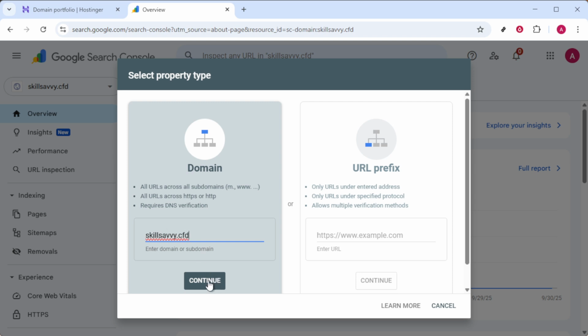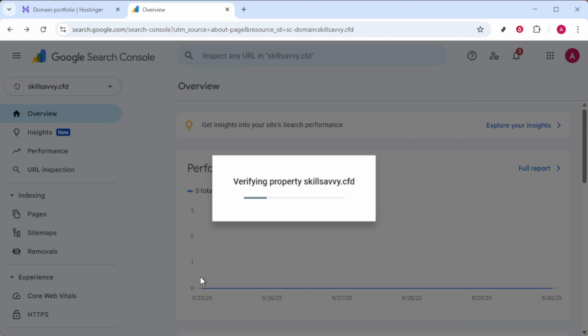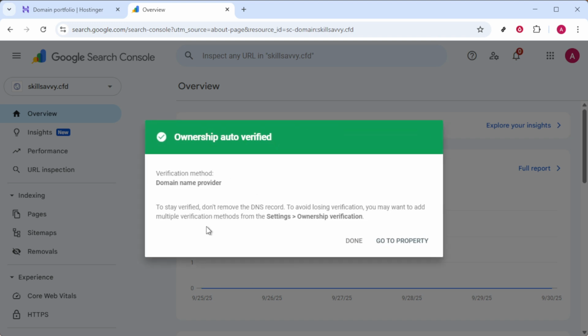This typically involves a few steps to confirm that the domain is yours or that you have authorized access to it. You might be prompted to add a DNS record at Hostinger or use other verification methods that Google Search Console provides. Simply follow the instructions provided by Google and you'll be done in no time.